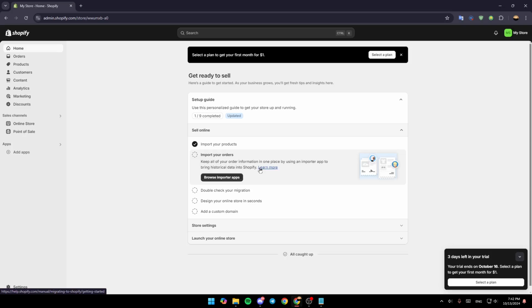So right here in the left side of your screen, as you can see guys, you're going to find all of these sections. Right here, you're going to find the home section, orders, products. Here, you're going to find customers, content, analytics, and lastly, marketing and discount. Here, you're going to find your sales channels, online store, and point of sale. And lastly, here, you're going to find your applications.